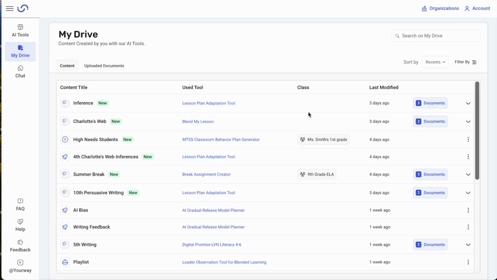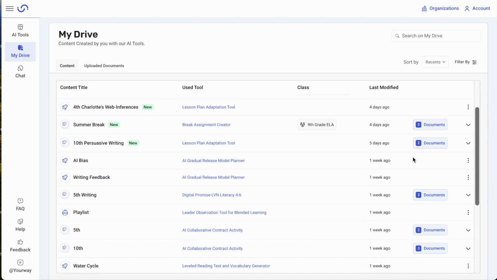Class is blank unless you used one of the classes from the class selector, so your customized classes that you've created. And then over here you see the documents, and these are any of those linked resources that you've used in the tool to create additional resources for that output.